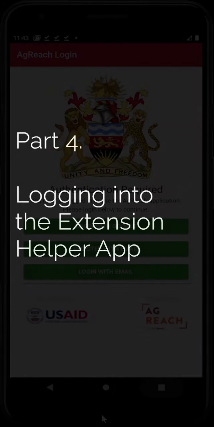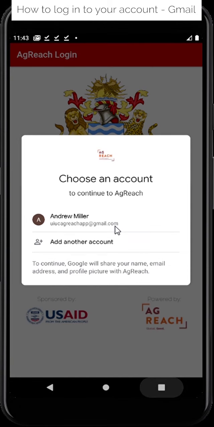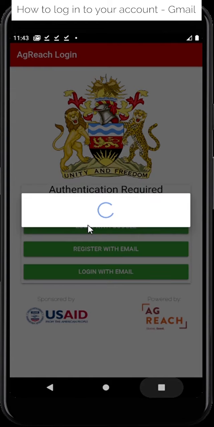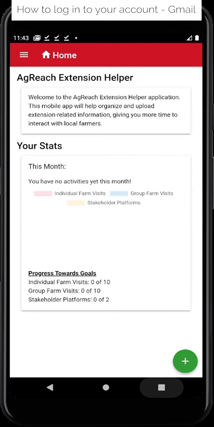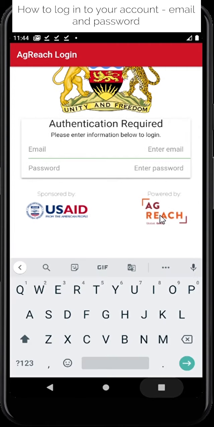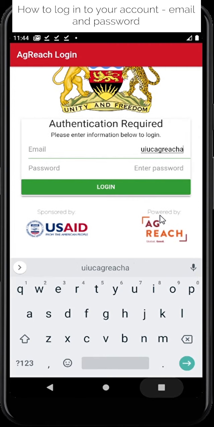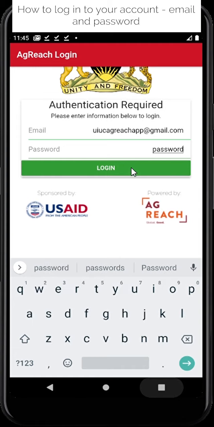Now we will go over the two methods of logging into the app. If you created your account using Google, click Login with Google and select the Gmail account used during registration. This should automatically log you into the app. If you created your account with a username and password, click on the Login with Email and enter your email and password. Then click Login.